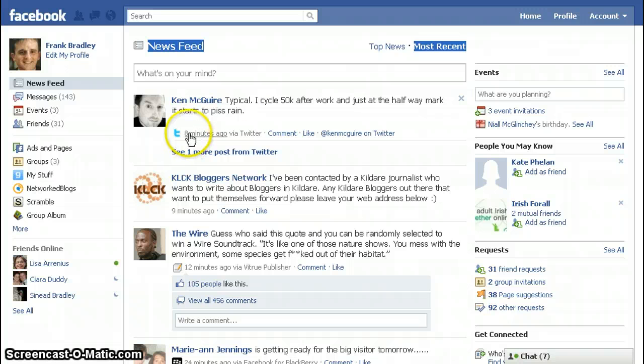So you can see here the most recent post has been 8 minutes ago, then 9 minutes ago, and then 12 minutes ago. So it's giving me a picture of what has been put up there most recently, which is something that is quite useful.